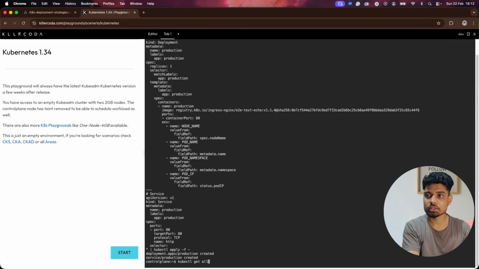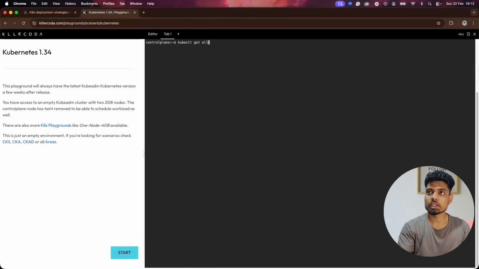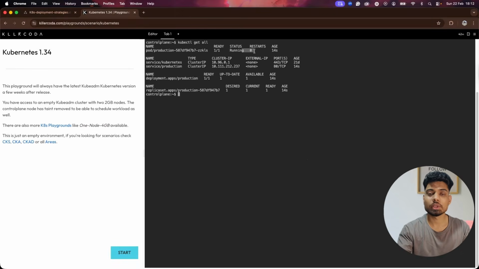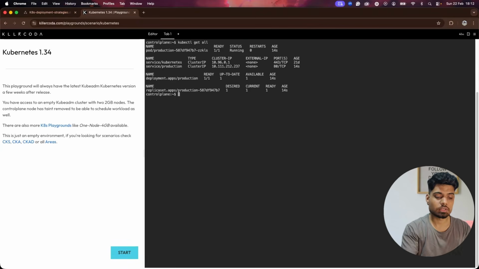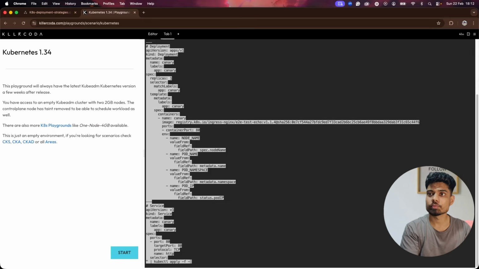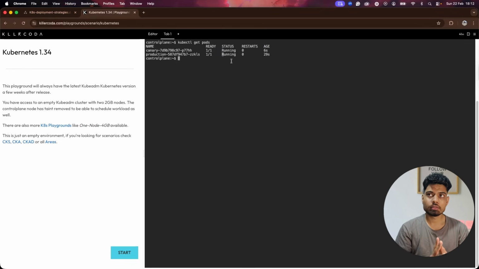Now I'll list all the things. We can see that the container is creating for the production deployment, and then we have the service named production. I'll check once more. Our application is running. Now I will do this for the second one as well. If I check kubectl get pods, we have two applications running. So our workload is running, but now we need ingress.